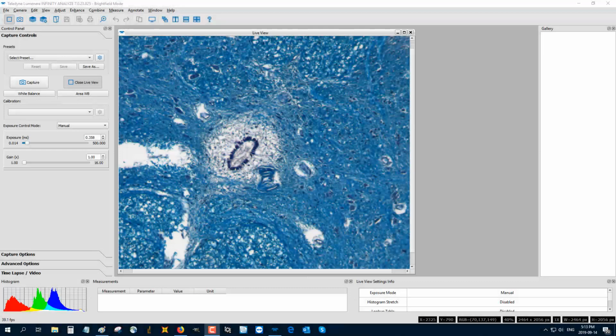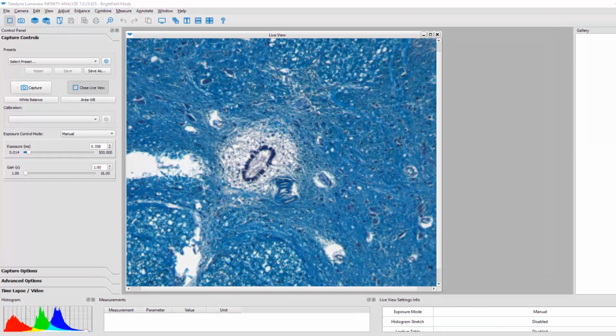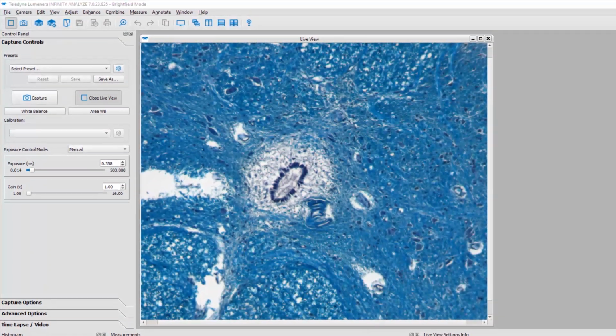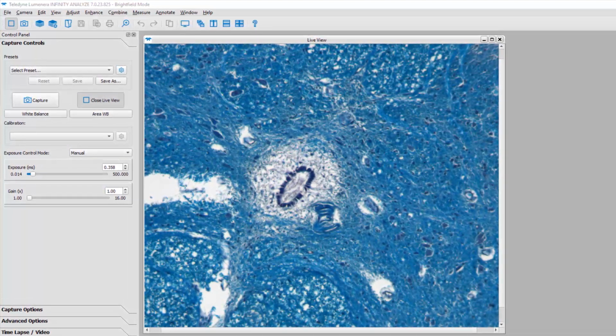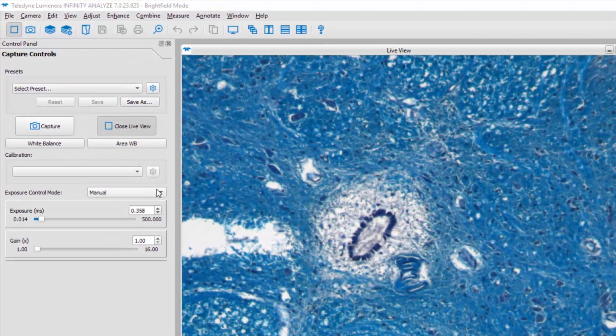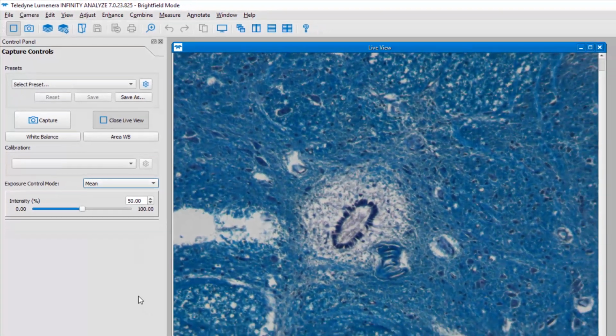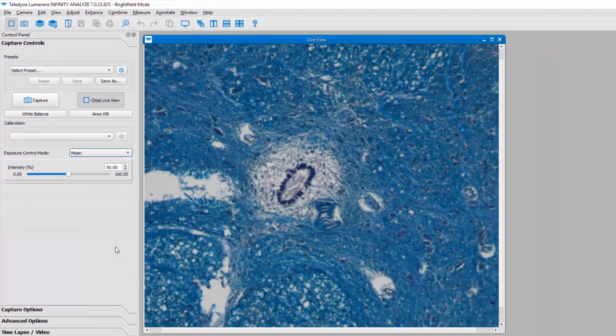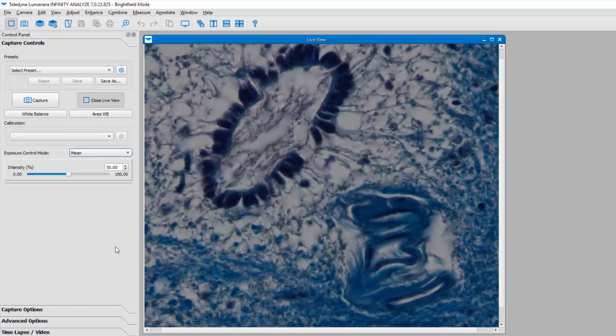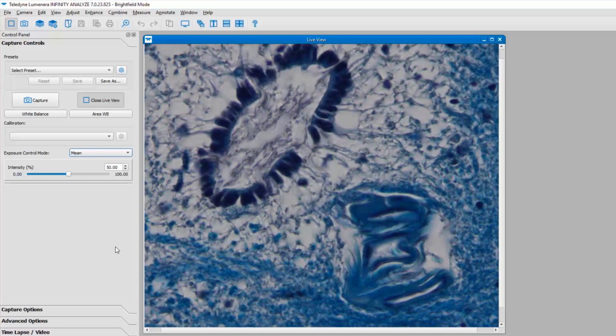First off, presets are a way of storing camera settings so that you can restore them quickly and easily as you change your microscope setup. You don't need to use presets. You could set up the camera the way that you want, invoking mean or peak as your auto exposure mode, and then as you change the microscope objective, the auto exposure mode will look after meeting your brightness target for you.